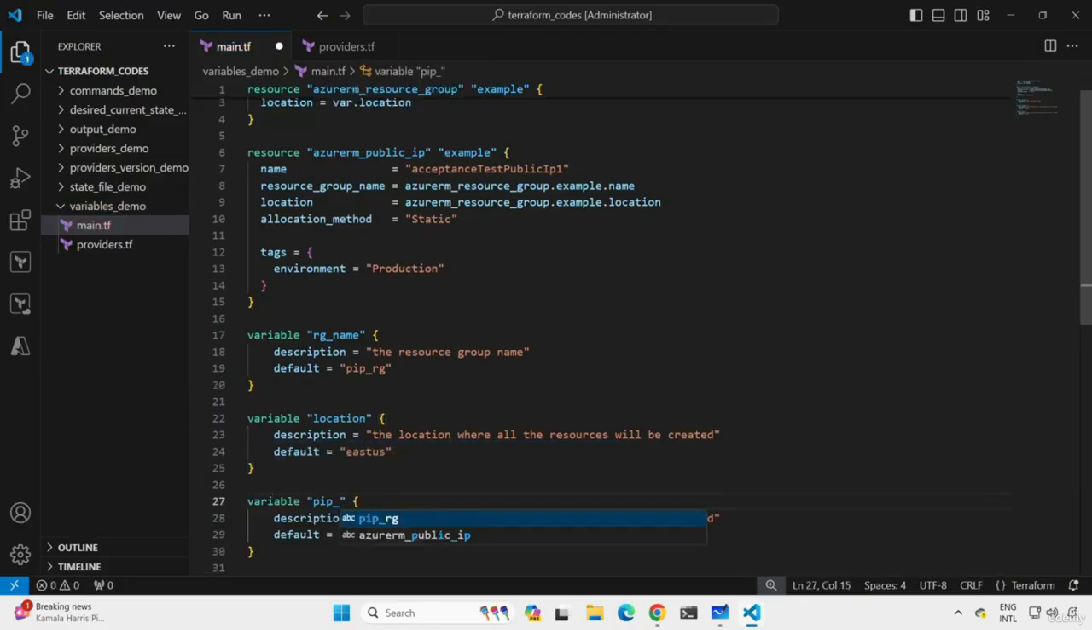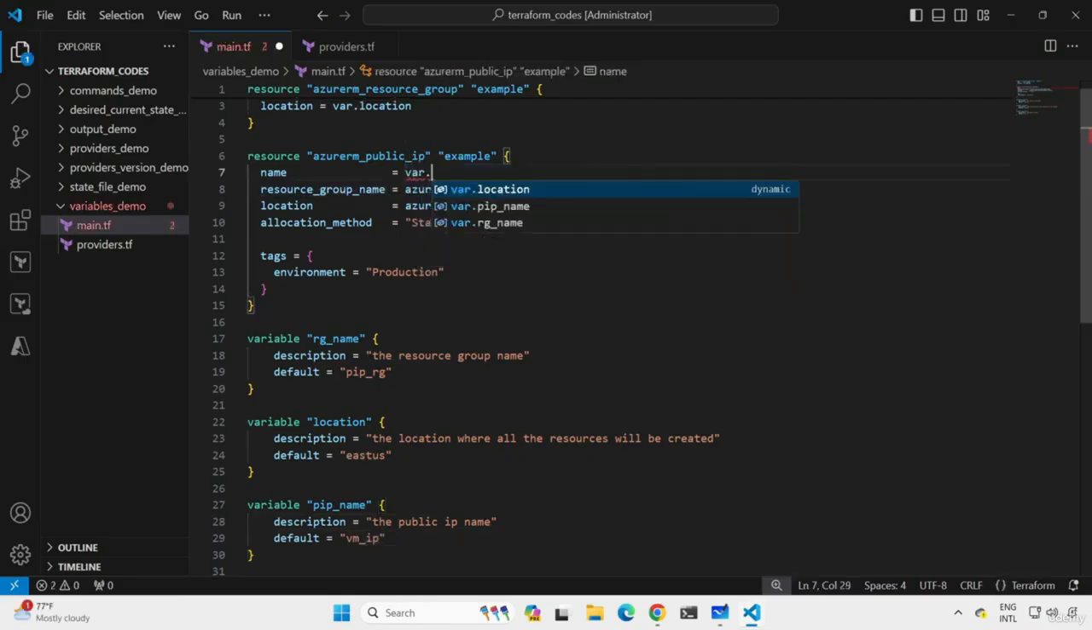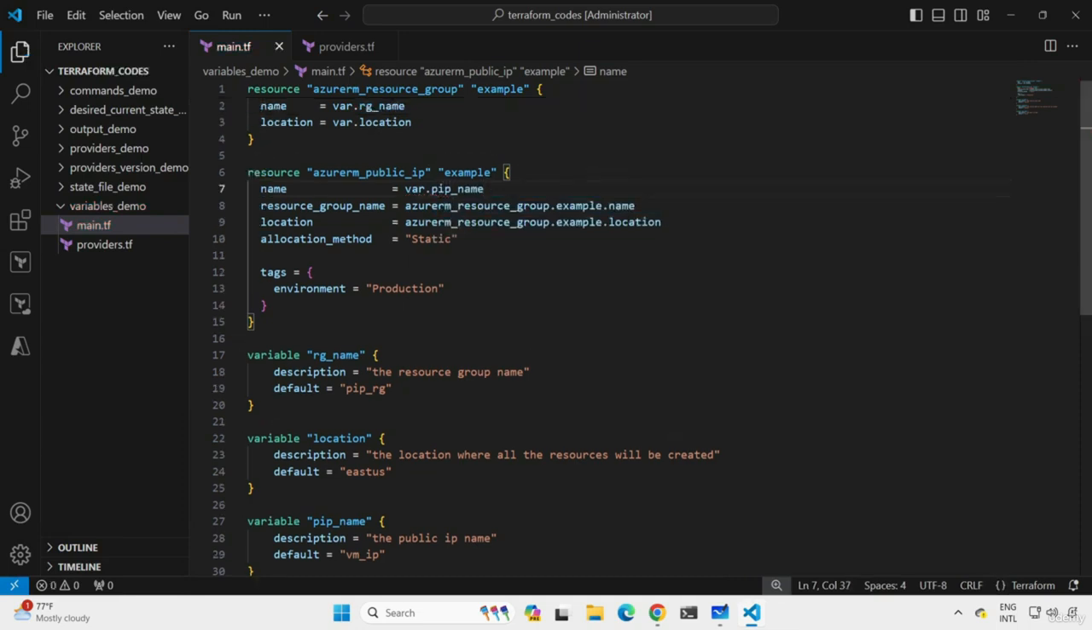I'll mention the name as public IP underscore name, the public IP name, and I will mention it as VM_IP. And again, we mention it as var.pip_name. So we have created our variables.